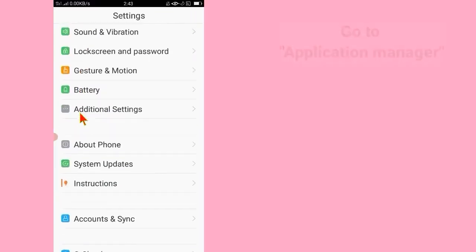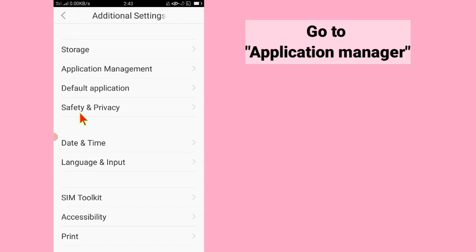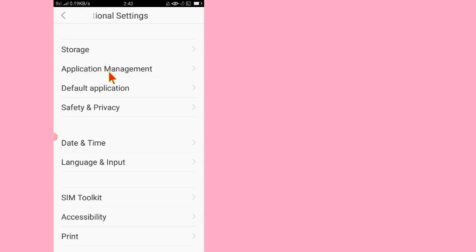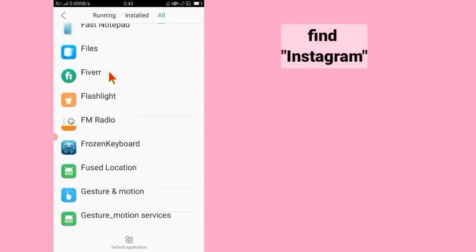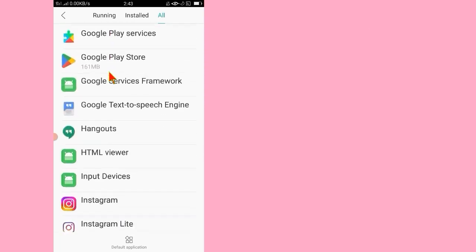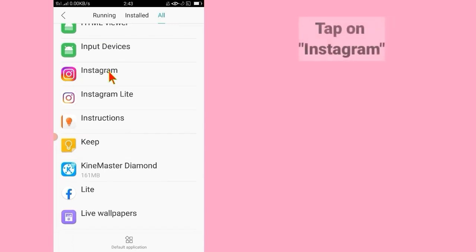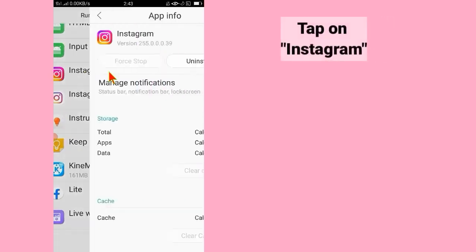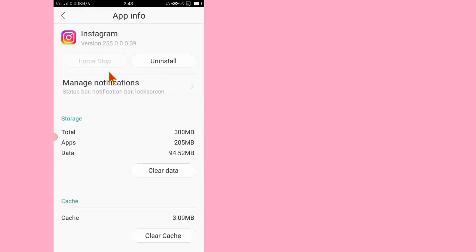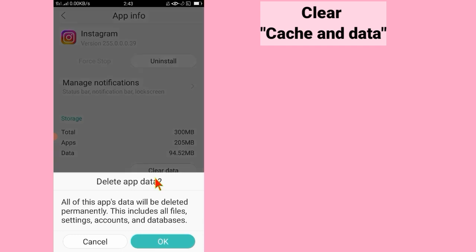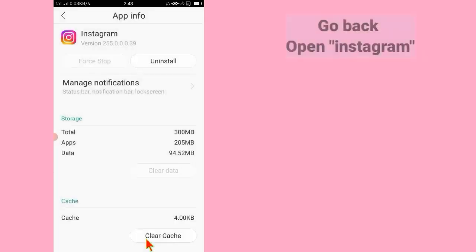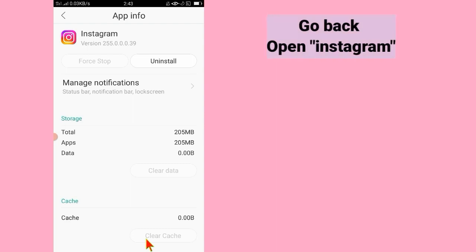Now go to Application Manager. Now find Instagram. Tap on Instagram. Now click on Clear Cache and tap on Clear Data. Click on OK button. Now go back and open Instagram again.